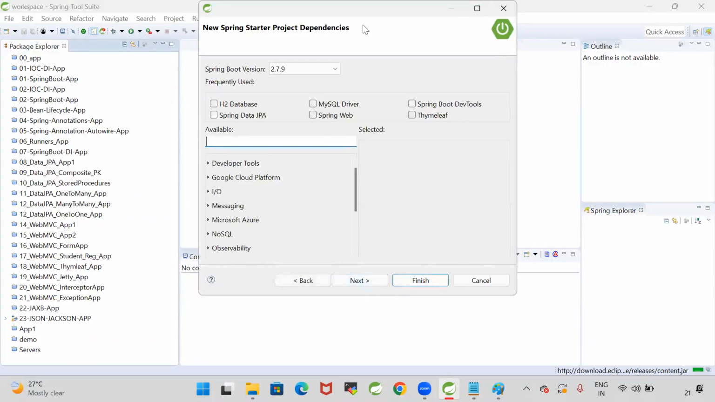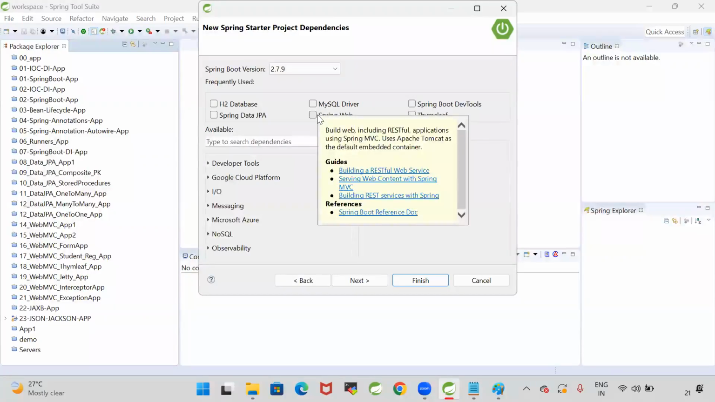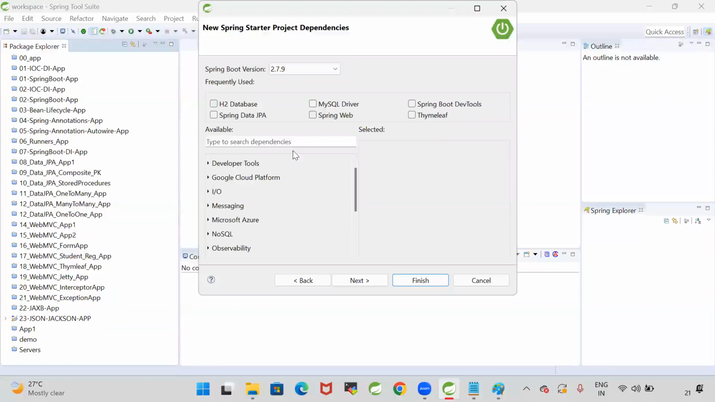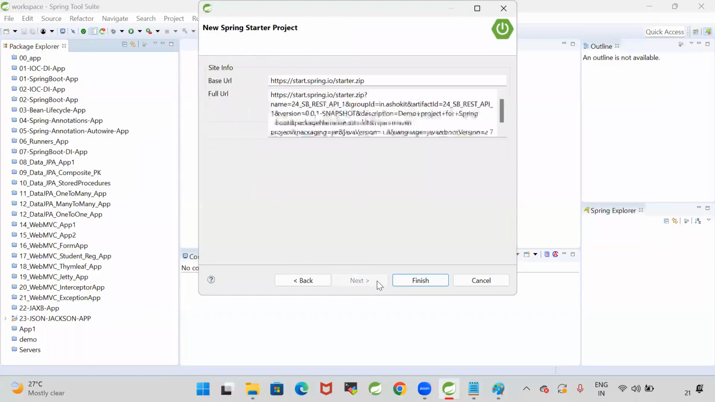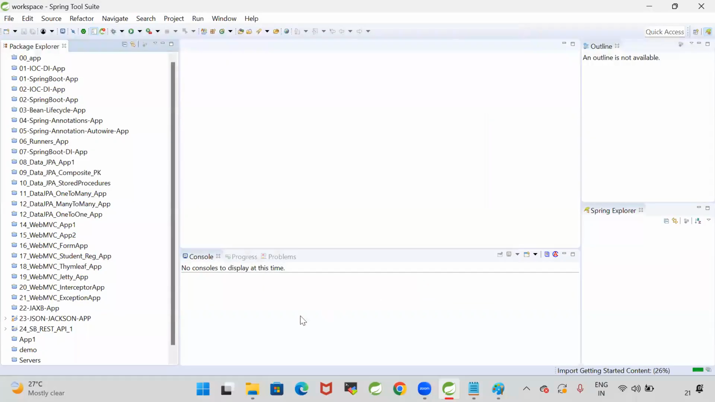Click on next. Whenever we click on this, it asks which version of Boot you want to select. I'm going for the 2.7.9 version of Boot. Here, the Spring Web dependency is available. If you don't see that Spring Web dependency, you can type Spring Web. Here, the Spring Web dependency is selected. Now, click on next. I have selected the Web dependency, and click on finish.